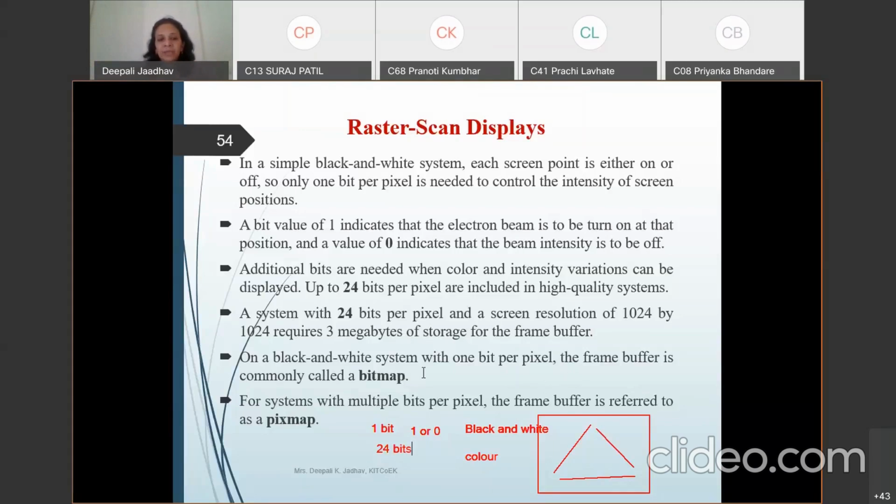You know it. And for a system with multiple bits per pixel, it's up to 24, maximum 24, for color images, the frame buffer is referred to as a pixmap. The frame buffer is referred to as a pixmap. Is it clear to everyone?